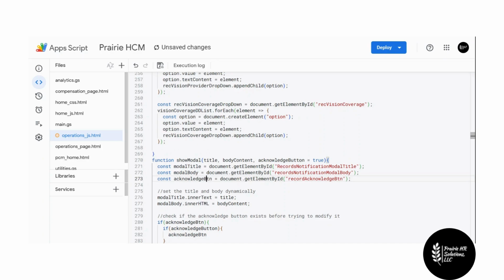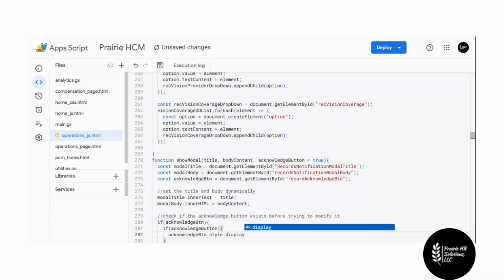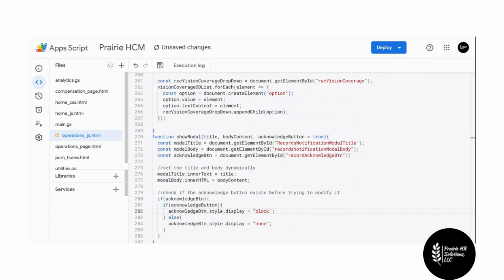That should just be acknowledge button. I was thinking of something completely different. So we're going to grab this acknowledge button here, this variable, and we are going to set the style display simply to block, which means that it is showing and it takes up space. And if that comes back false, we're going to set our acknowledge style display to none.